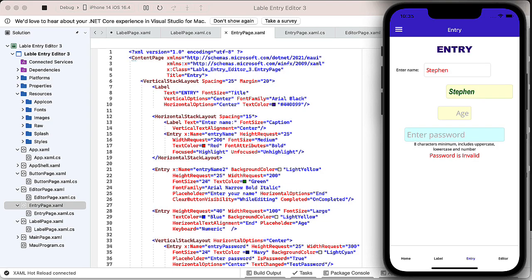In the next entry, I set the horizontal text alignment to end. When I have fields that constitute numeric values, I like to have those aligned to the right, or aligned to end. I also set a placeholder here of age that we see in there. Of course, as soon as I start to type something in here, that placeholder goes away.